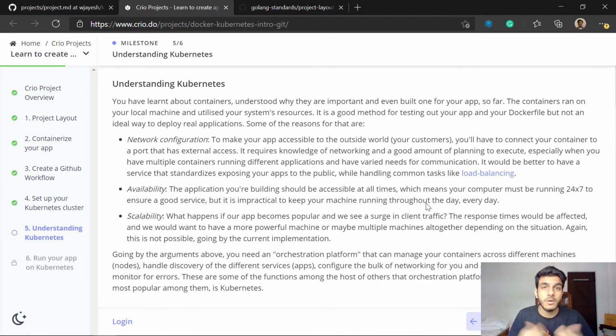So the laptop, your local machine, is not the ideal way to deploy an application. So where do you deploy it? And moreover, if you have a spike in user traffic, for example, a lot of people start using an application, you might need more computers, right? A single local machine won't suffice.